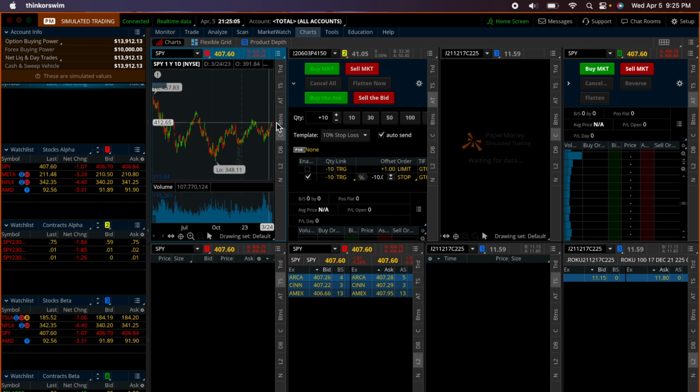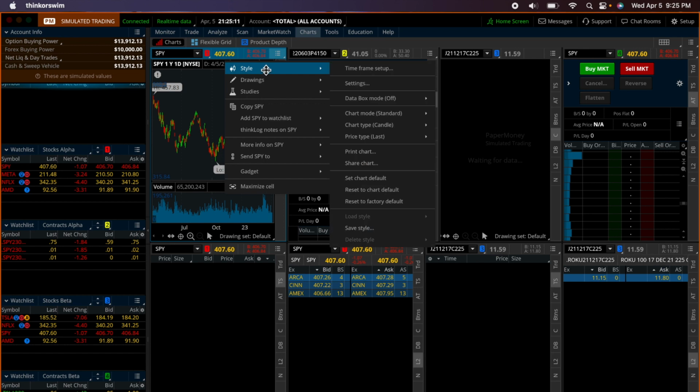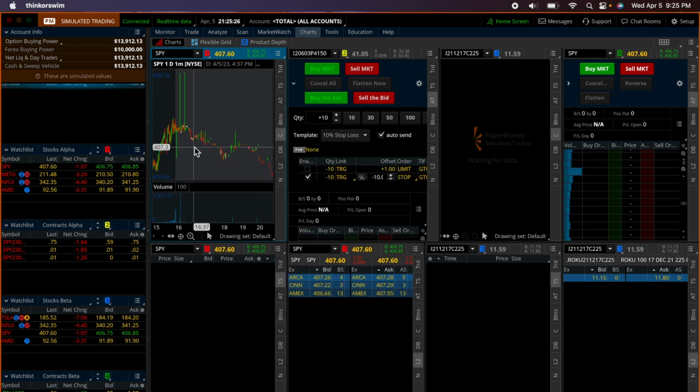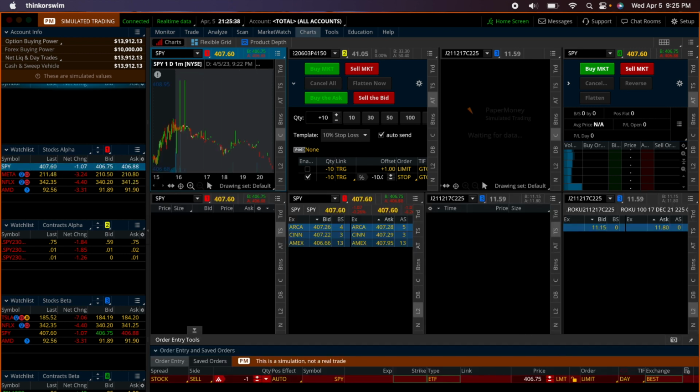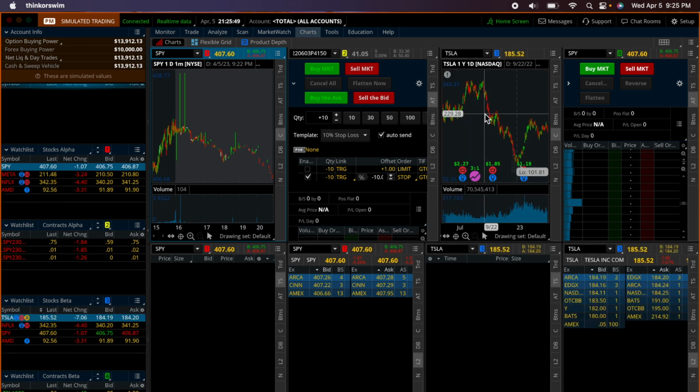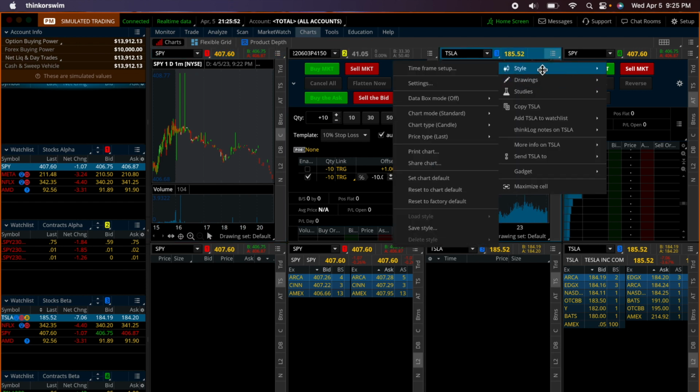Another thing I might add is obviously you're going to have to change also the values in your chart itself. You can do that by going into style, time frame setup. We're going to have the 1 day, 1 minute chart up. So let's say I want to take a trade on SPY and I want SPY to be on my chart up here. I'm going to click on the, let's say the last. If you click on the bid or the ask here, you will have something that pops up. So just to avoid that, we're going to always click on the last on this watch list panel over here. So I want to have SPY up here. I want to have Tesla on this side. Let's make this a 1 minute.